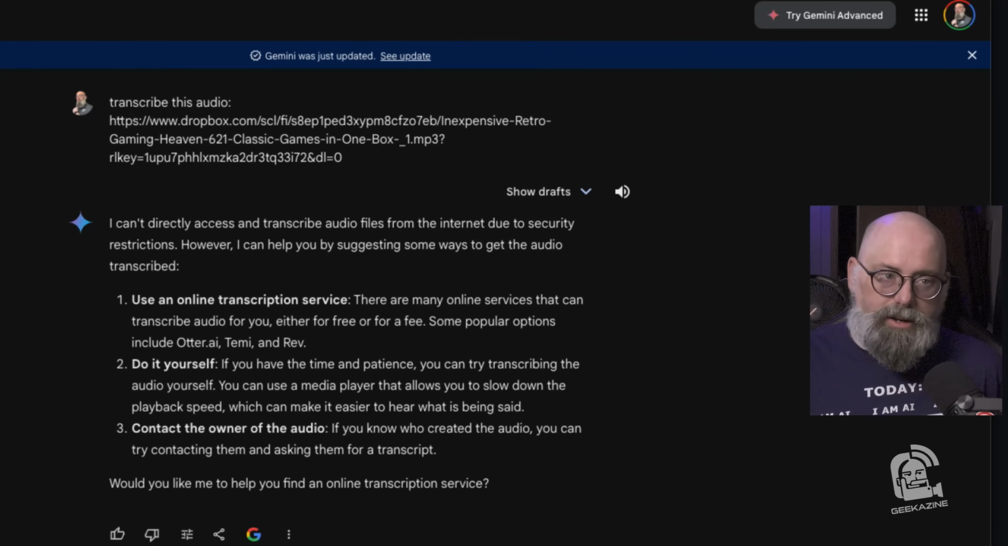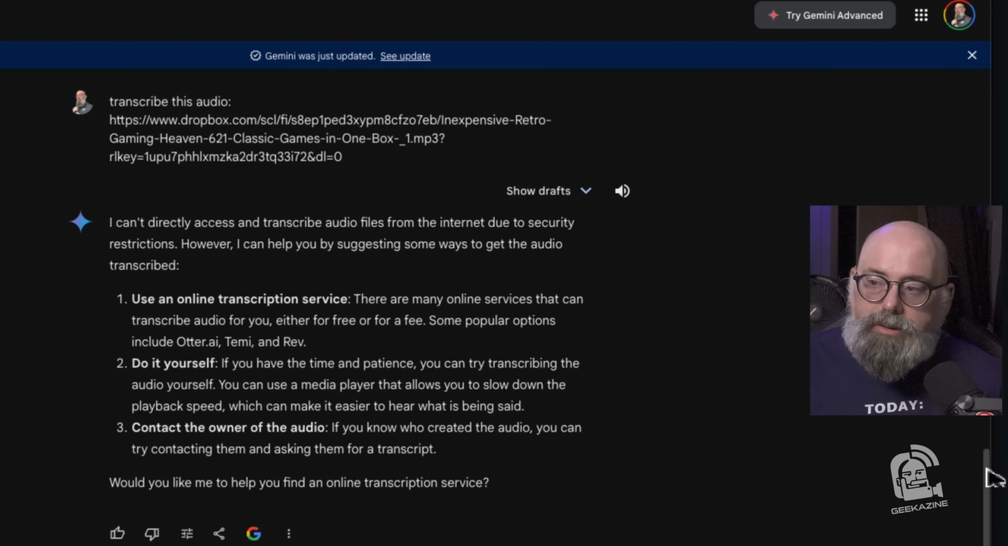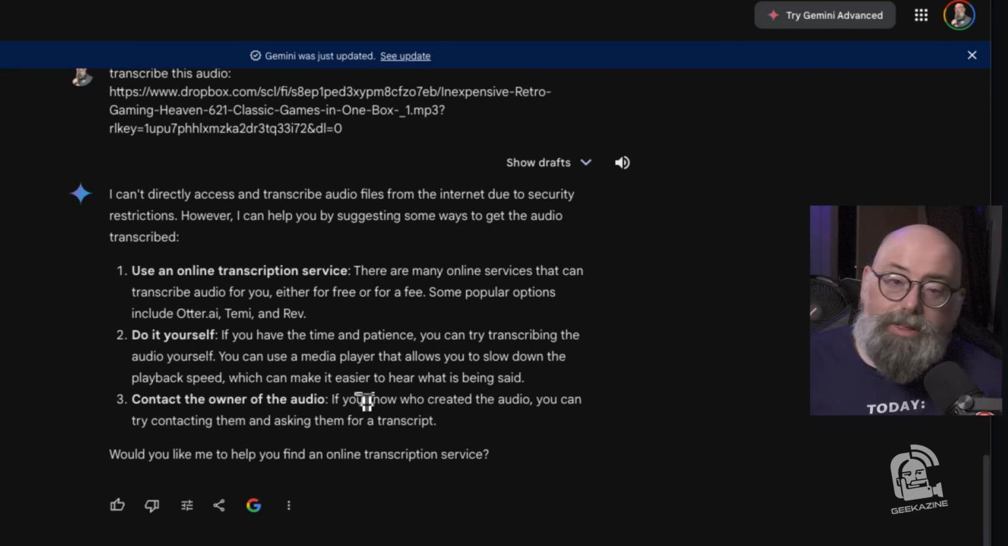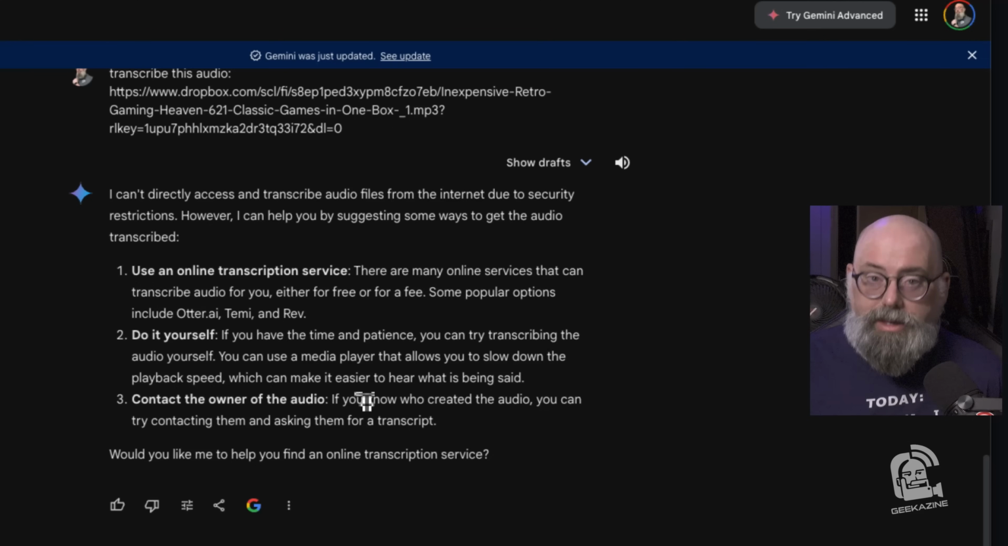I went over to Gemini to check the same thing. First of all, they don't give you an upload option, so I actually had to use a Dropbox location. And it basically said, I can't directly access or transcribe audio files from the internet. It says to use an online transcription service, do it yourself, or contact the owner of the audio. So it doesn't want to deal with the aspect of the copyright there. So keep that in mind when you are going to try to use it for ChatGPT and Gemini.